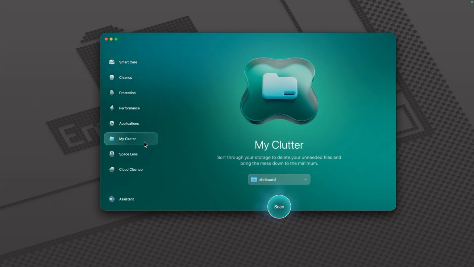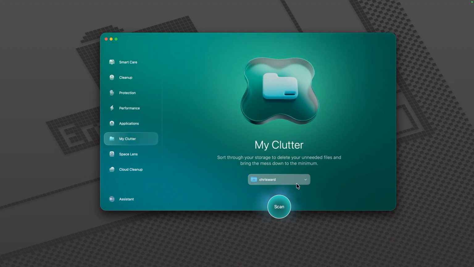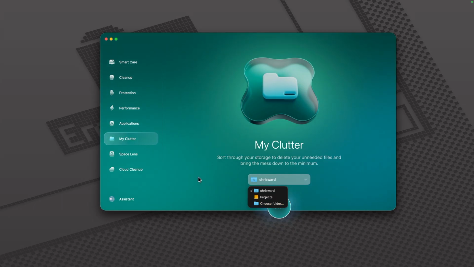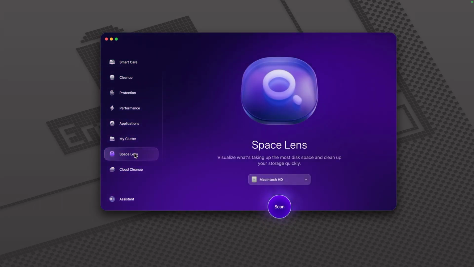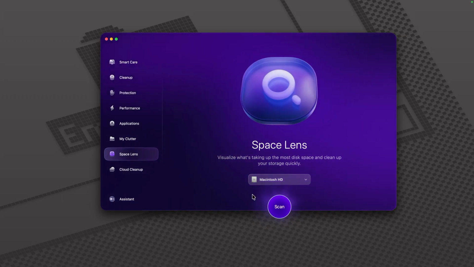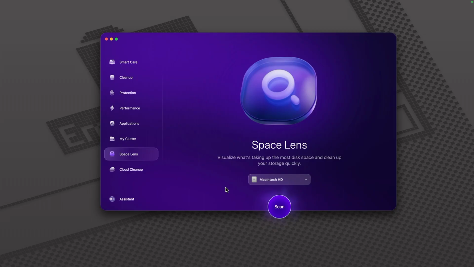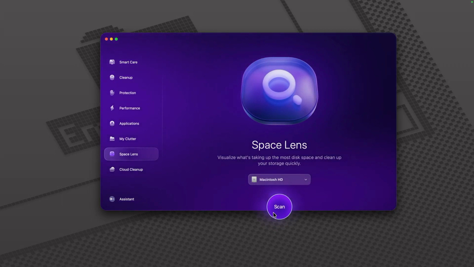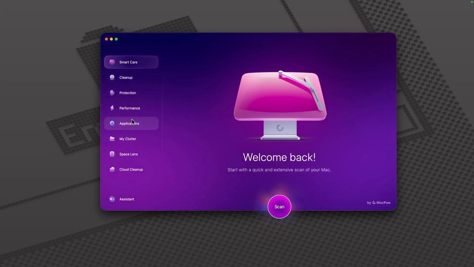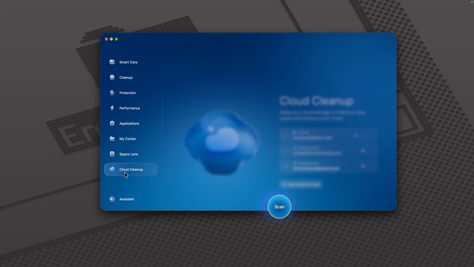My Clutter. This one I sometimes find to possibly be the unclearest of them all. It's sort of some of these combined, and you can also look at different volumes, different folders, different drives, etc. Space Lens, have a look at what is eating up a lot of disk space. There's other tools that do this. I think in a lot of cases, if you're fairly on top of your maintenance, which I am somewhat religious about, a lot of this you kind of know already. It doesn't necessarily give you any surprises, but this one I use a lot, and this one I use a lot. But this is the cloud cleanup.